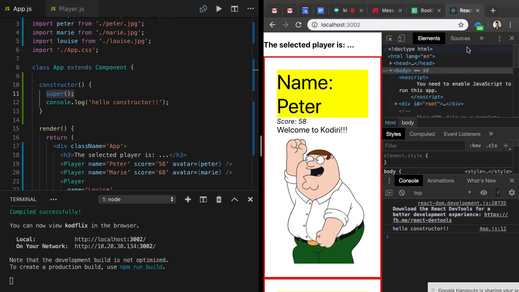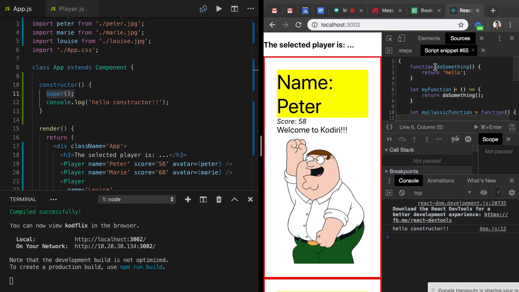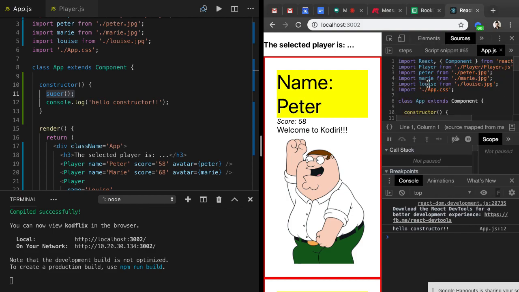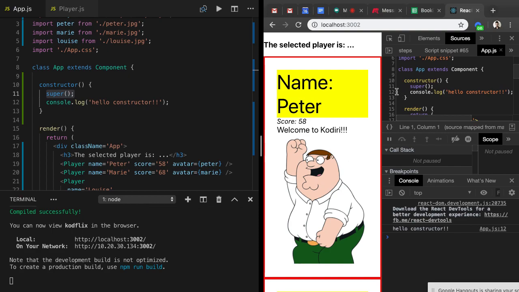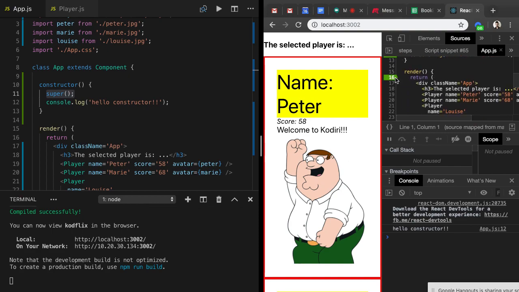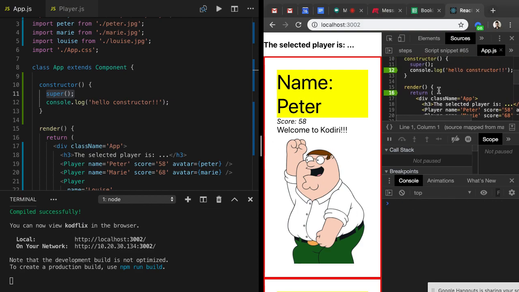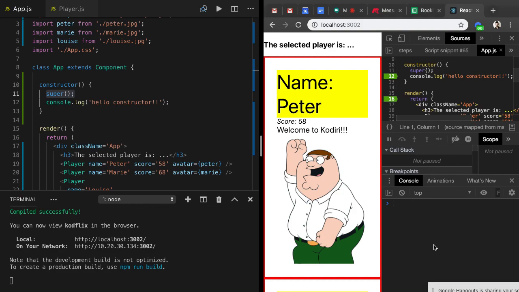So let's start talking about breakpoints. I'm going to open the app.js and I'll try to add some breakpoints. One on line number 12 and one on the render method line number 16. So what's the execution order of the breakpoints, guys? What goes first, 12 or 16? 12. Why 12?